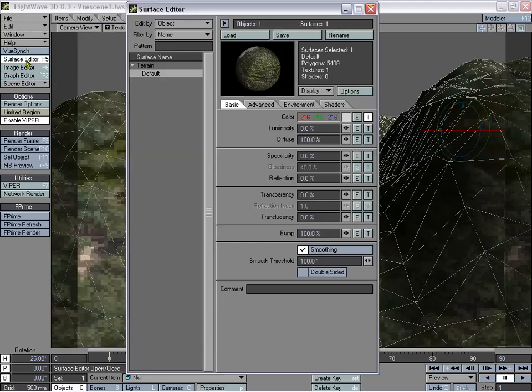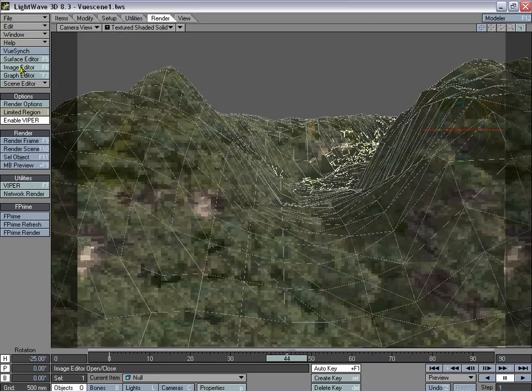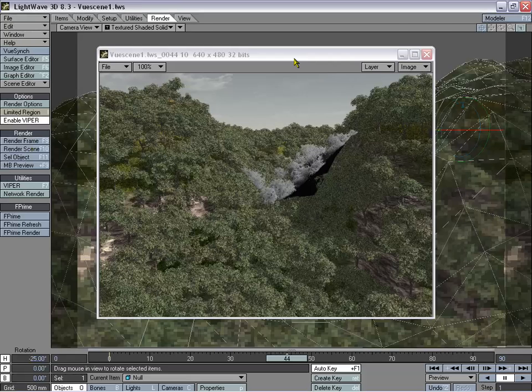And if we go to our surface editor and increase our luminosity to 100%, decrease our diffusion to 0, this will take care of the shading that's going on. And this way we can use the shadows that are from Vue, and we don't have to use the Lightwave shadows that are being created because we're not going to need them. Of course, when we're doing this, we're going to lose our shadows from our hypervoxels. So you really got to pick one or the other. We'll go ahead and render this now, and you can see what it looks like.